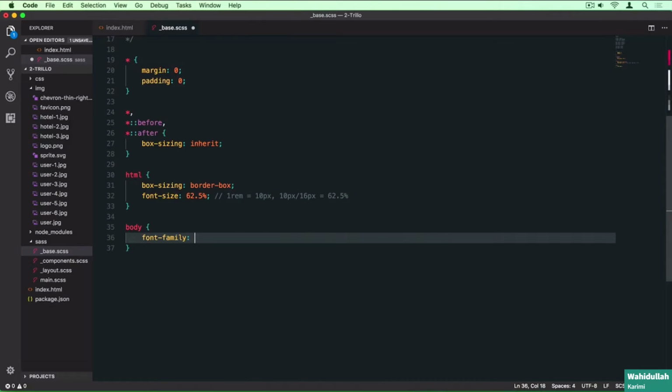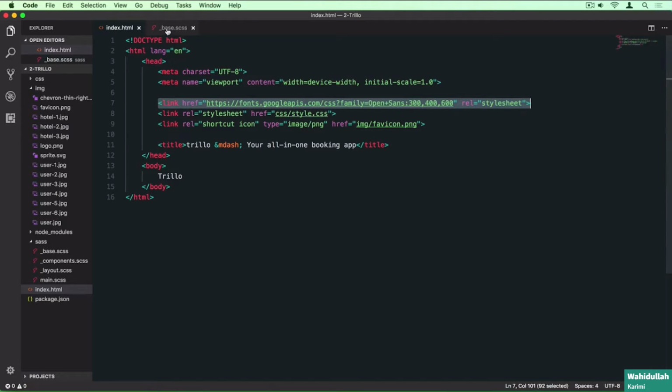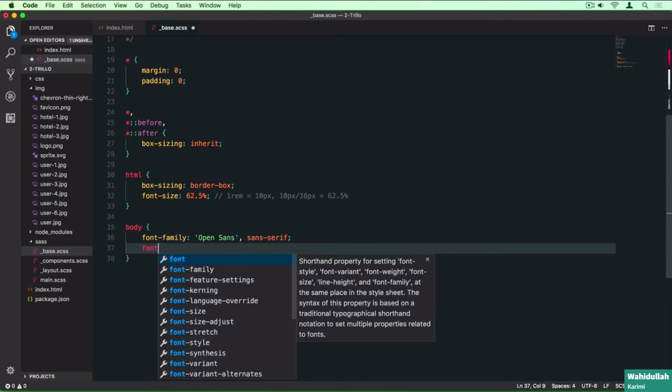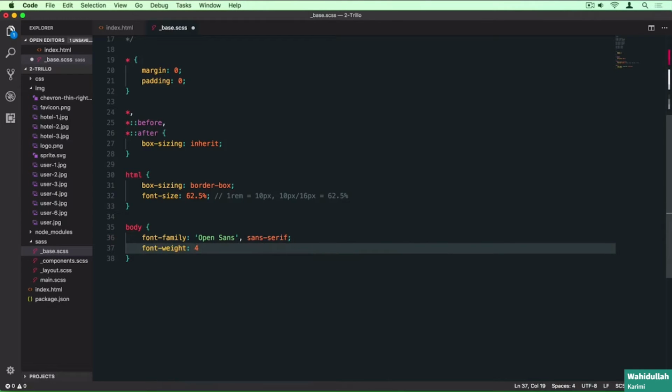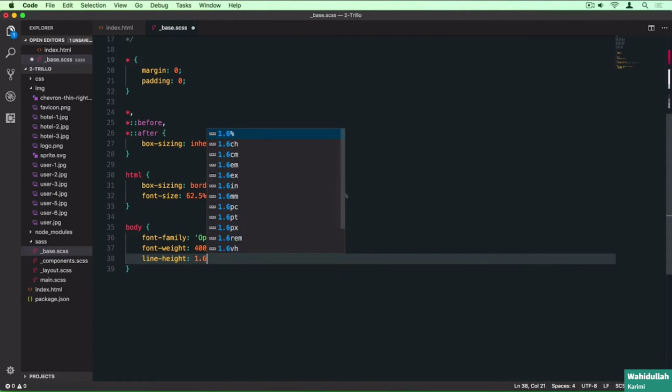So font family, and as I mentioned, this time we're going to use Open Sans, which once again is coming from Google Fonts. So you see that I already included it here. Okay, so it's coming from Google Fonts. And if that one fails, so if for some reason the browser cannot load Open Sans from Google Font, then we simply tell the browser to use a sans serif font instead. Okay, so that's pretty standard. Now we also set the font weight to 400, and then the line height of the overall document to 1.6.